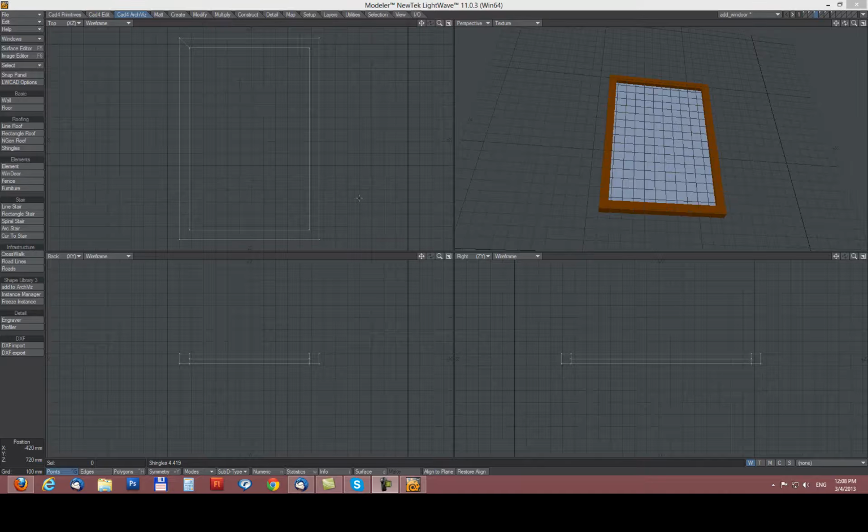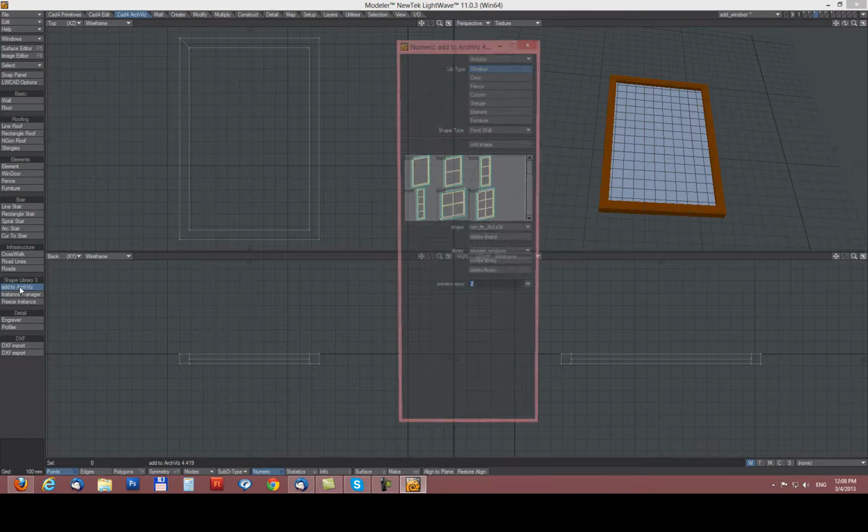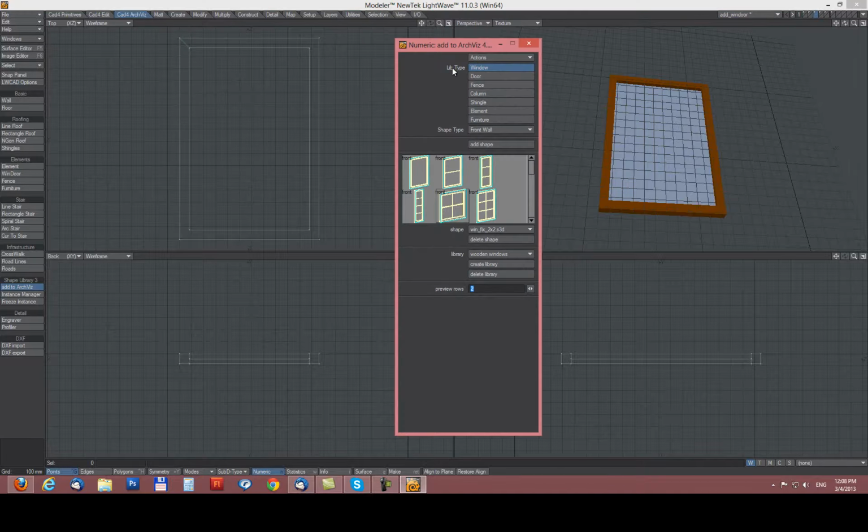First, I will add this simple window. Using the Add to Library tool, in the numeric panel of this tool, we need to set a library type and shape type. The library type for this window is of course window, and the shape type will be front wall. Front wall means that if this window is placed on the wall, it will be placed from the front wall. And with the additional offset parameter, we can then offset it along the depth of the wall from the front wall position.